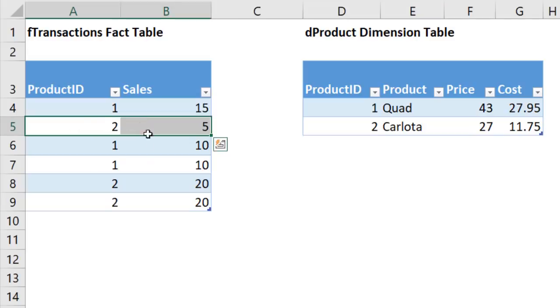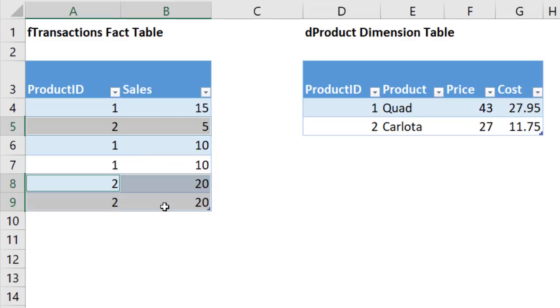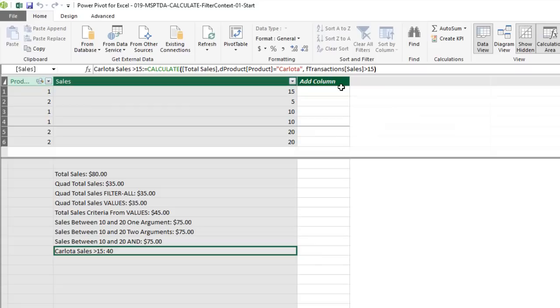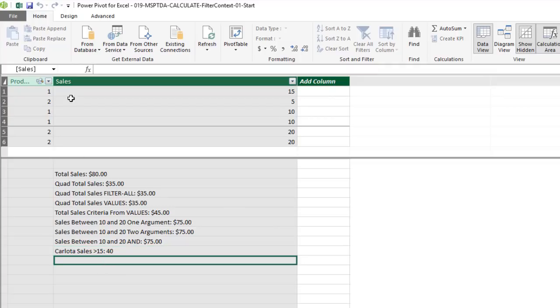Now, if we look over here in our fact table, we can see here's all the Carlota records. Did the filtering work to get the correct total of 40? Yes, it did. These two transactions are both greater than 15. When we add them, we get 40. Now, we saw 4 examples of AND logical test. Now let's do an OR logical test.